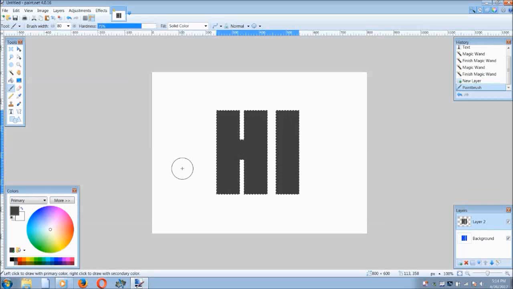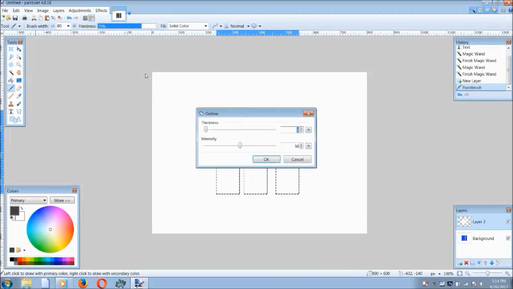Now, come up here to the top tabs. In the last tab up here titled Effects, click that, and now you're going to get a drop-down menu. Hover your mouse over Stylize right here. When the secondary menu pops out to the right, choose Outline. It's the third option down.